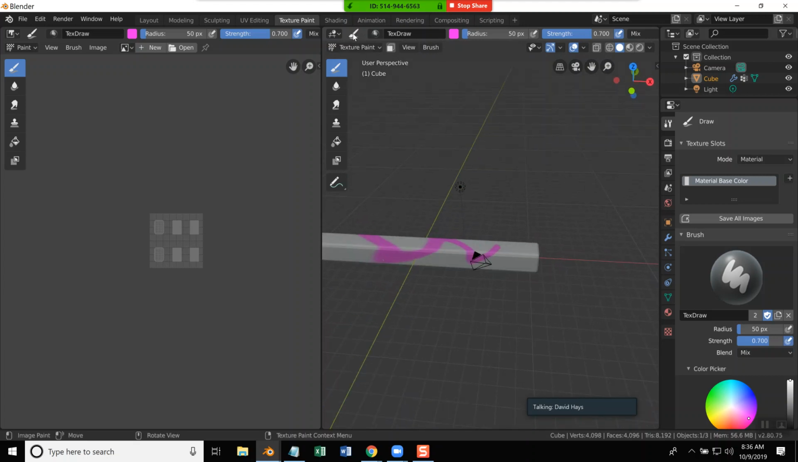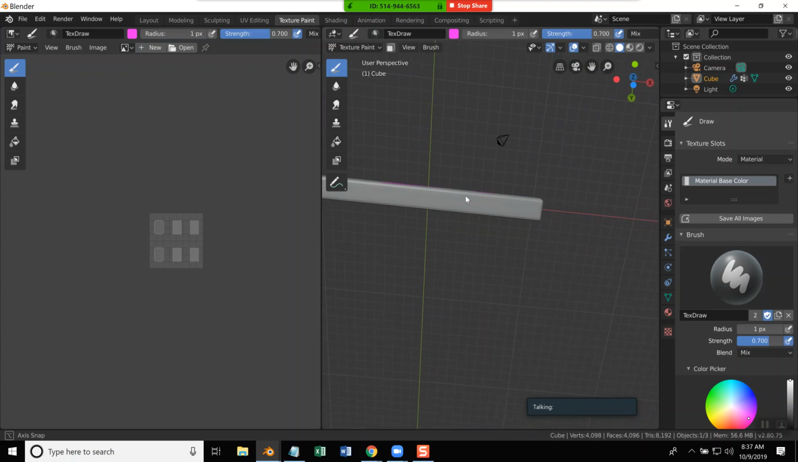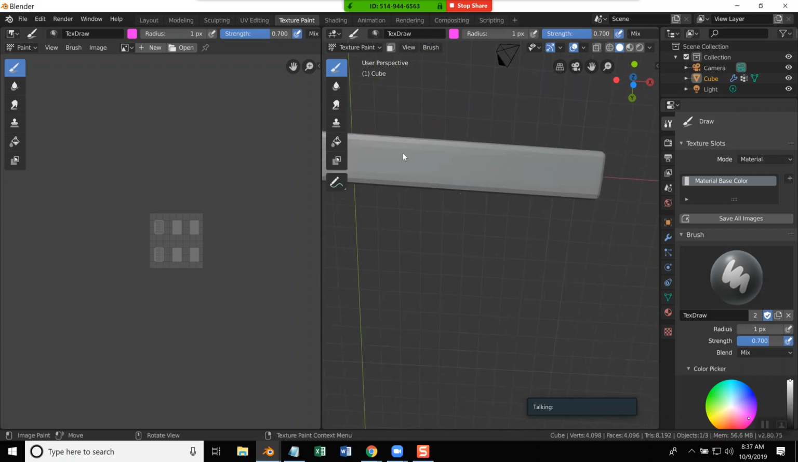Up here, you see some different options. It's also over here, but radius. This is how big your paintbrush is going to be. So if you just want to do writing on it, you can change that to 1. And then write something.